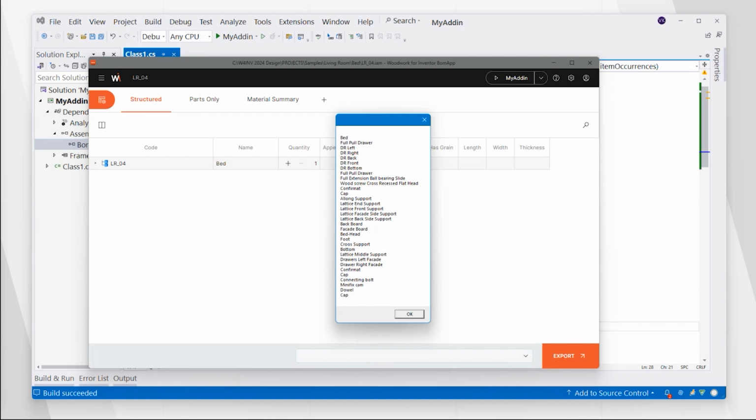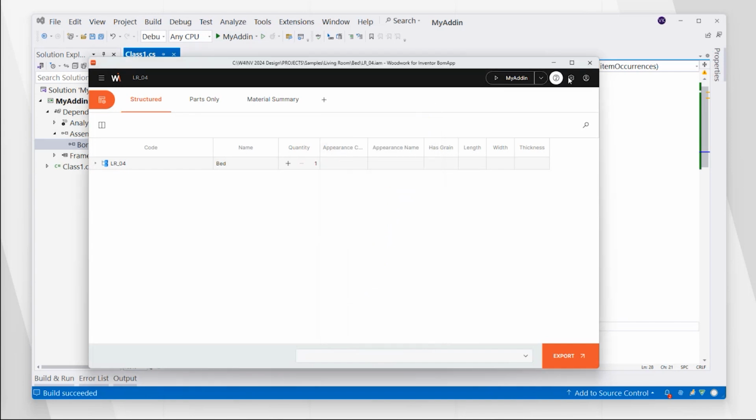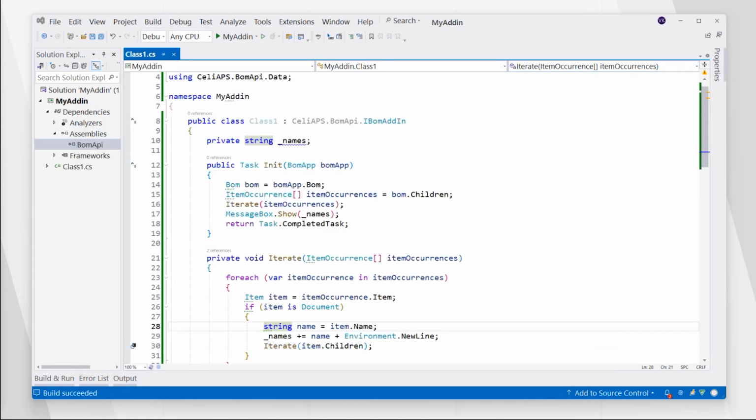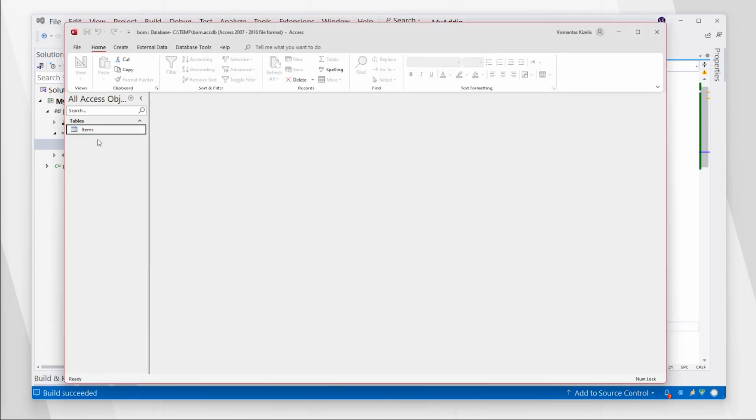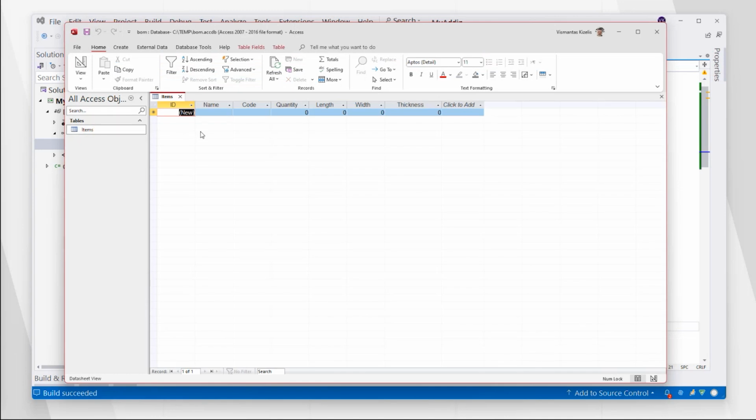So let's commit these items to some external database, okay? So we will simulate a real-world scenario. Well, let's close the BOM app. And for this purpose, I prepared a small database in Microsoft Access. I will open it. And this database has just one table, which has columns like name, code, quantity, length, width, and thickness. So in our add-in, we need to connect to this database and add data.